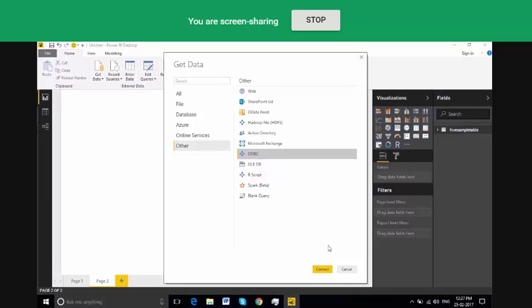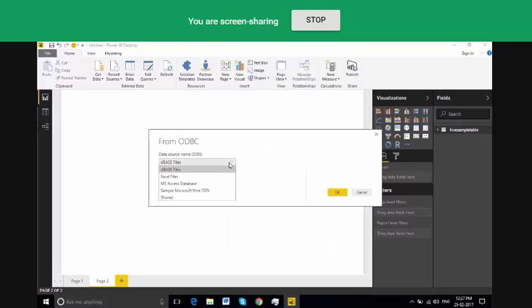Okay, so as you can see, you need to select the data source name. As you can see here, Power BI supports a huge variety of data sets. You can import data from almost every kind of thing. So right now we are just using an ODBC connection from Hive. Click on OK.